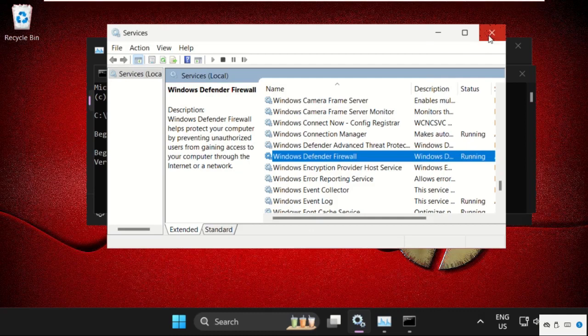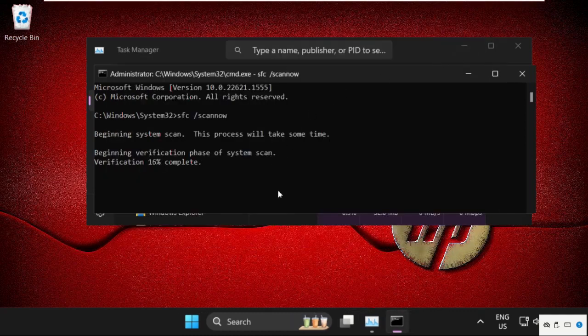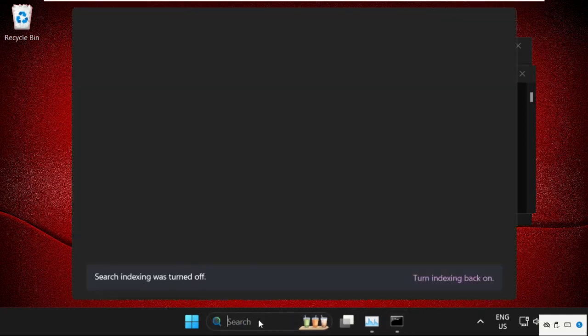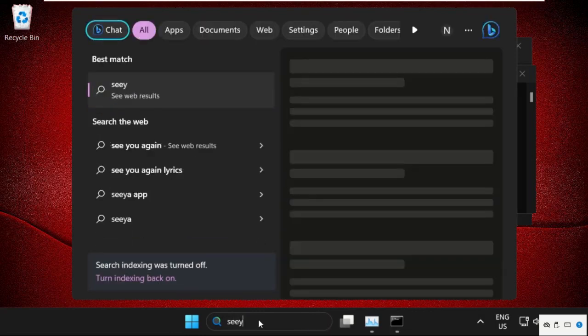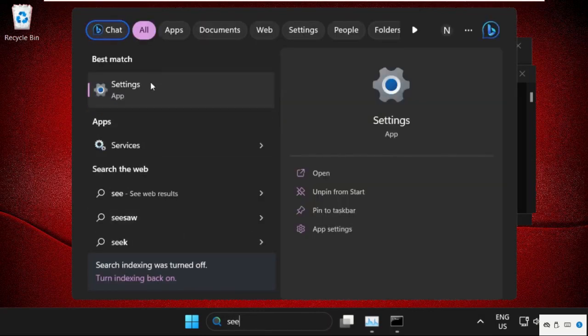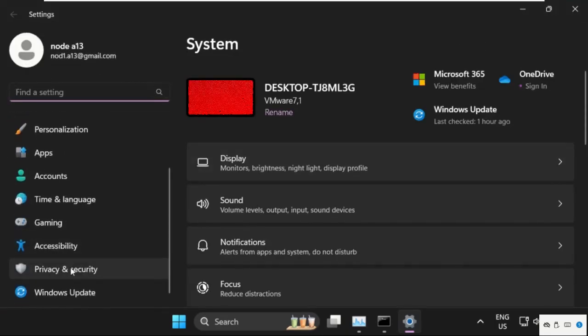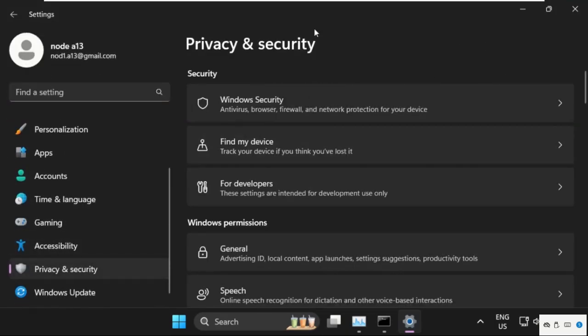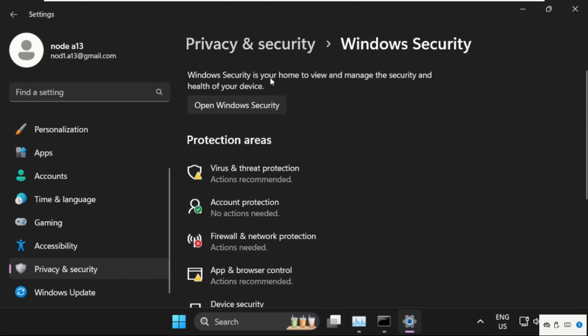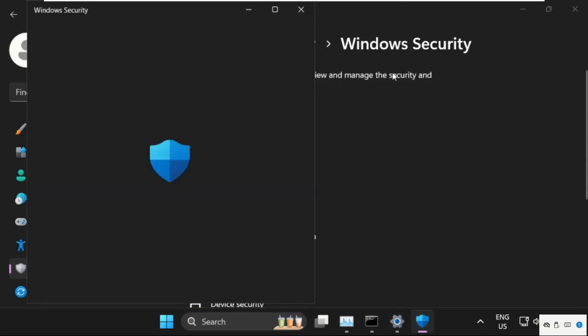Once done, close this window and again go to search bar, type your settings, click here to open it. On this window, select privacy and security. Once we are here, just click on Windows security and then click on open Windows security.